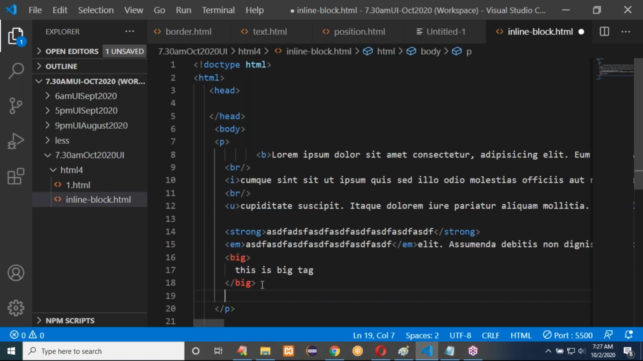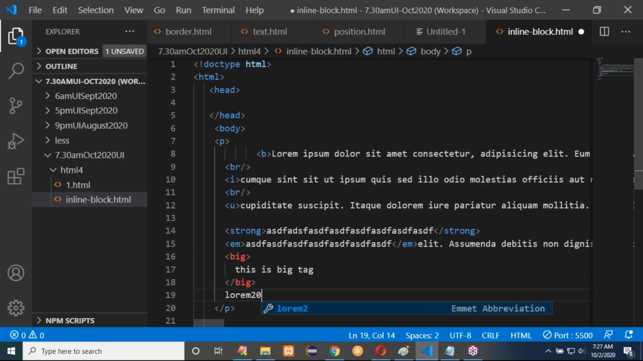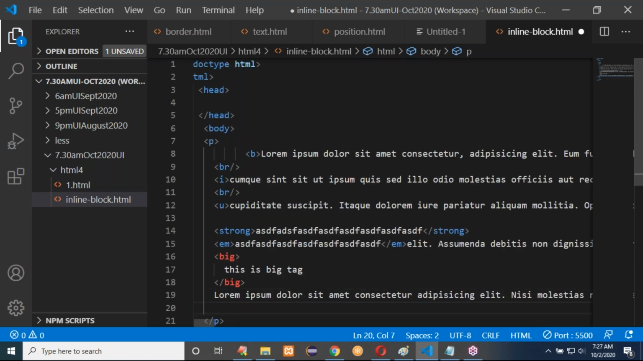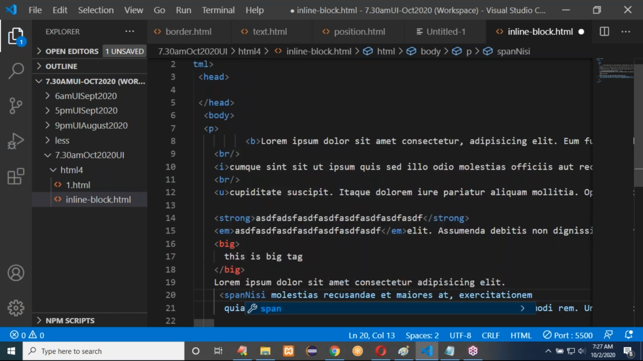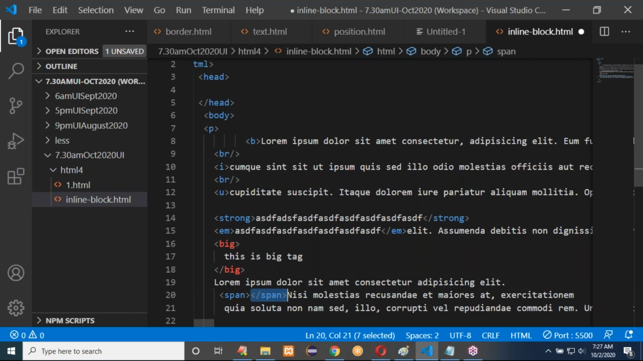Same way, within the paragraph, here I want to write some more content, lorem 200. I'm displaying 200 words of content here. So within this, I want to show some content, I want to write in between the span tag. In between the span tag, I'm writing some of the content of this application. Here up to this, I want to use the span tag.